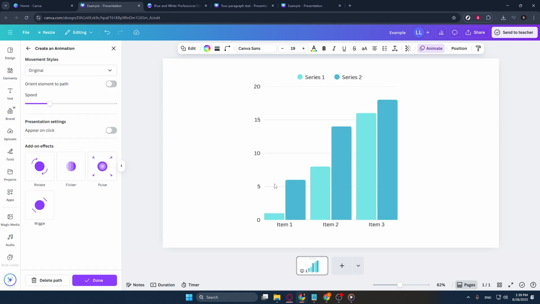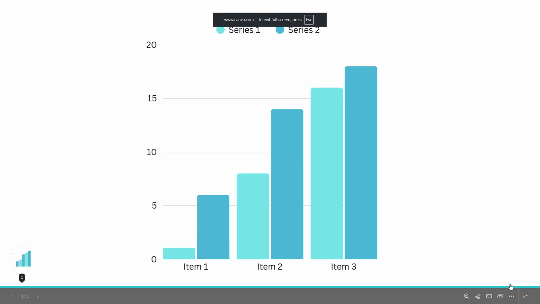After setting up the animation path, don't forget to preview your work. Click on the Preview button to see how the animation plays out. If it doesn't look quite right, feel free to adjust the movement path of the rectangle and try again until you're satisfied with how it brings your graph to life.